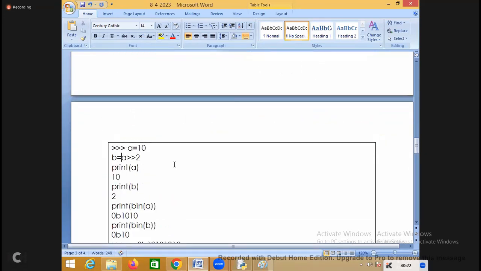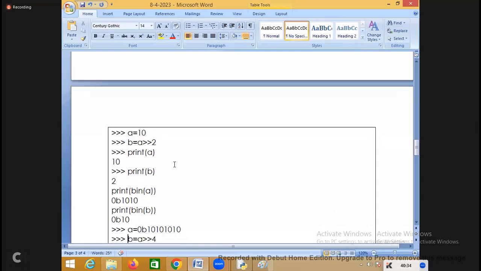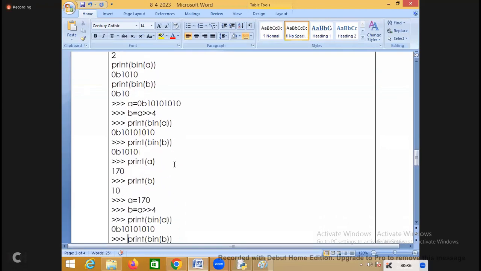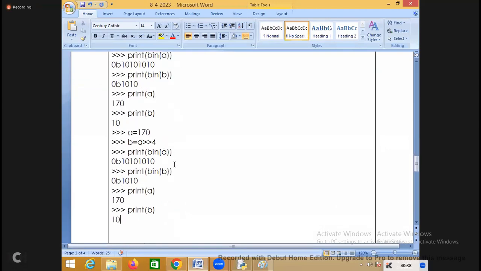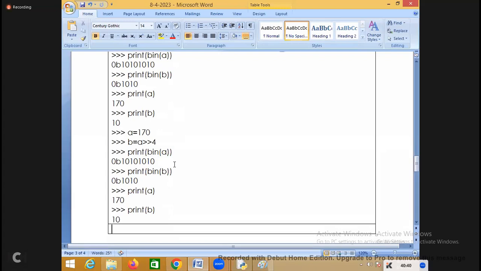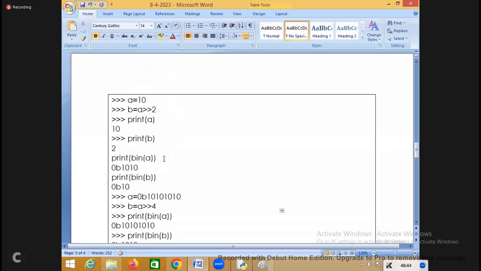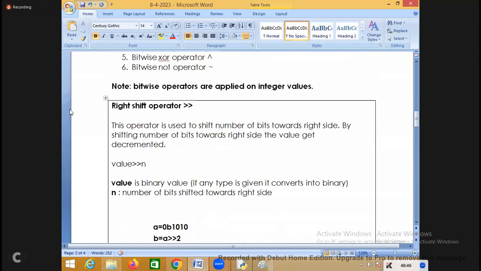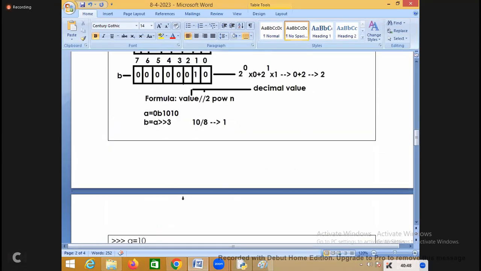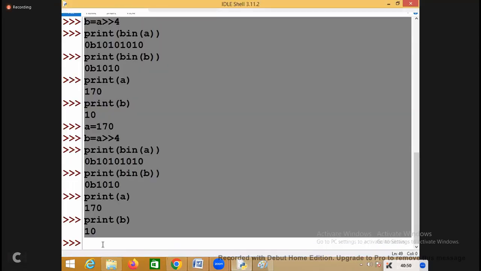So this is a value. Now this is how you shift towards the right side, and this is called the right shift operator. And there is one more operator, called the left shift operator. There is a right shift operator and there is a left shift operator. But I said, these are binary operators.